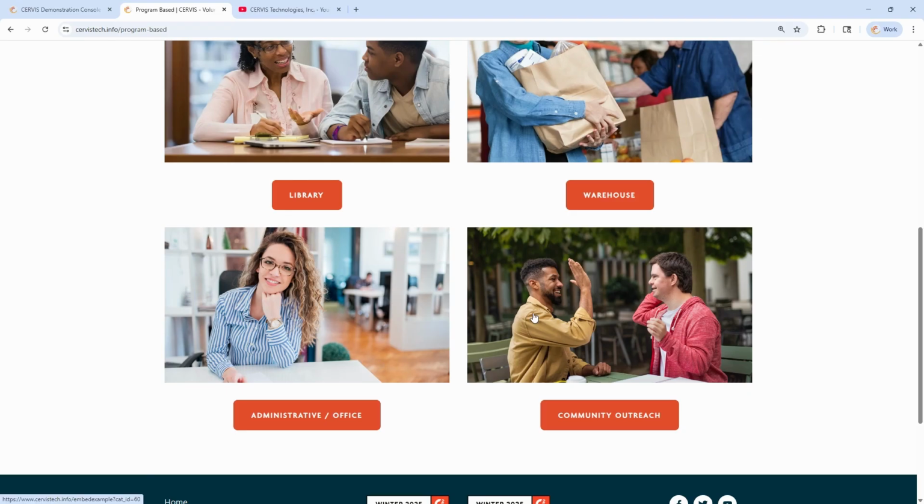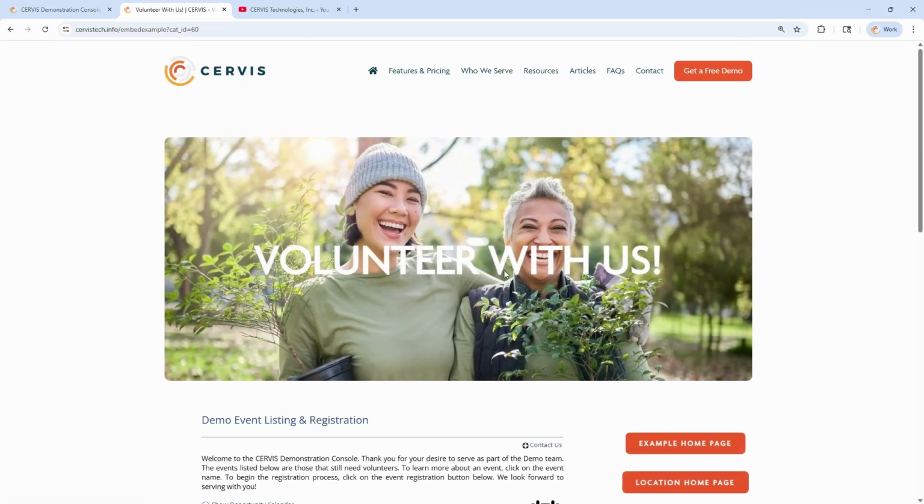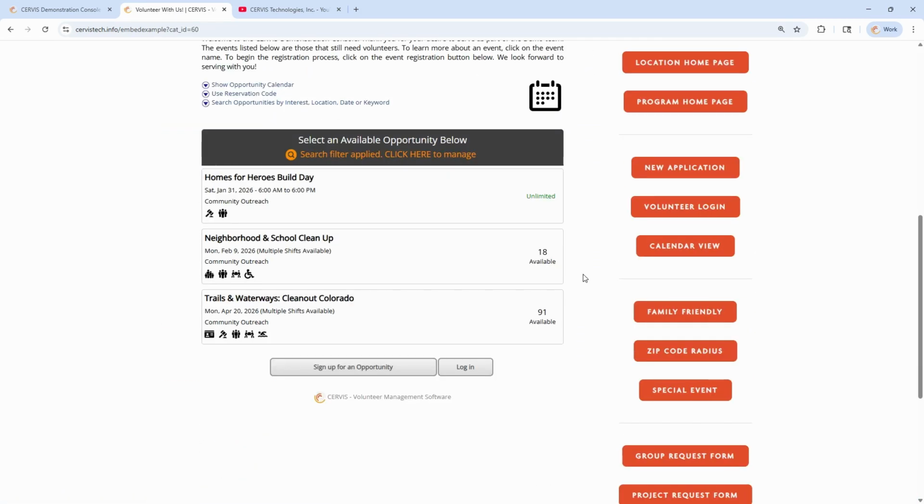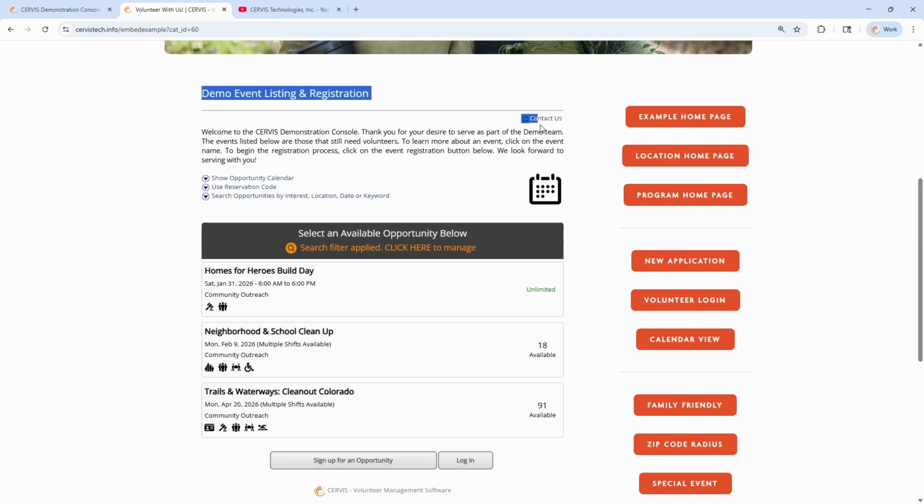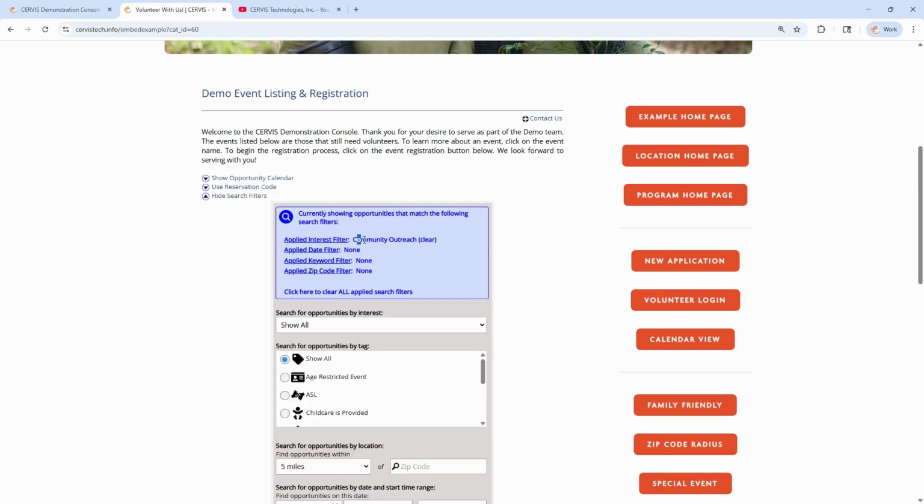But the idea is I am having my volunteers go to a landing page like this, and they say, yeah, I want to see community outreach events. They click on this button, and then that takes them to a filtered version of the event listing page. So within Service, we're talking about your event listing page, and you can see it says search filter applied. If we want to click into that, we can actually see it's filtering by community outreach, as we might assume, because that's the button that I had clicked on.